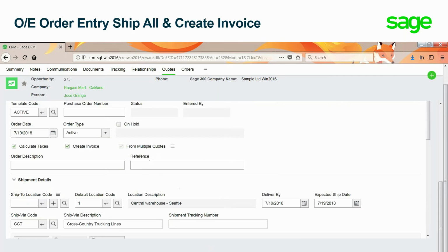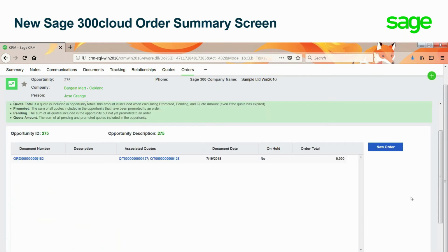So there's the ship web screens, create invoice web screens. And then just the summary. So you can see the document numbers there, the associated quotes are there. And again, when it's in blue, they're clickable fields, and it'll pull you right into those documents.